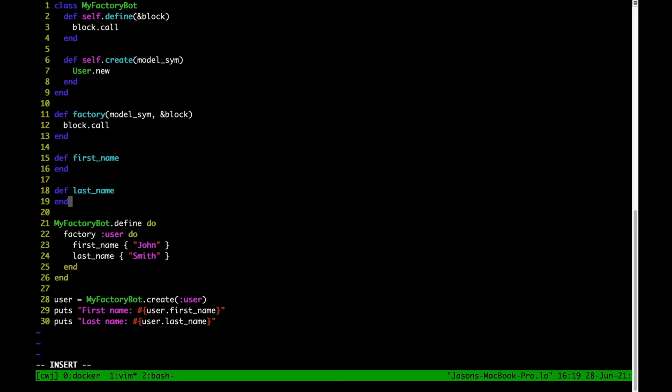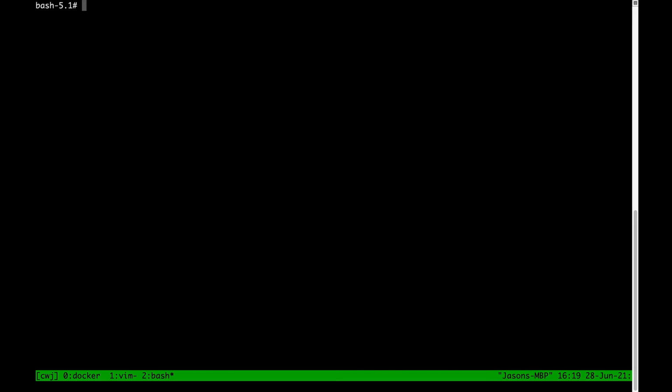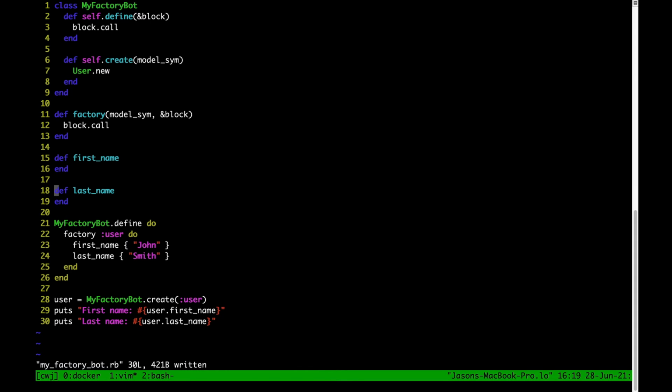We'll do last name also. Okay, no errors now, but how are we now going to take these two values of John and Smith and get them all the way back there to line 7 for the create method? We can't. There's no way to do it. So we have to take a completely different approach.